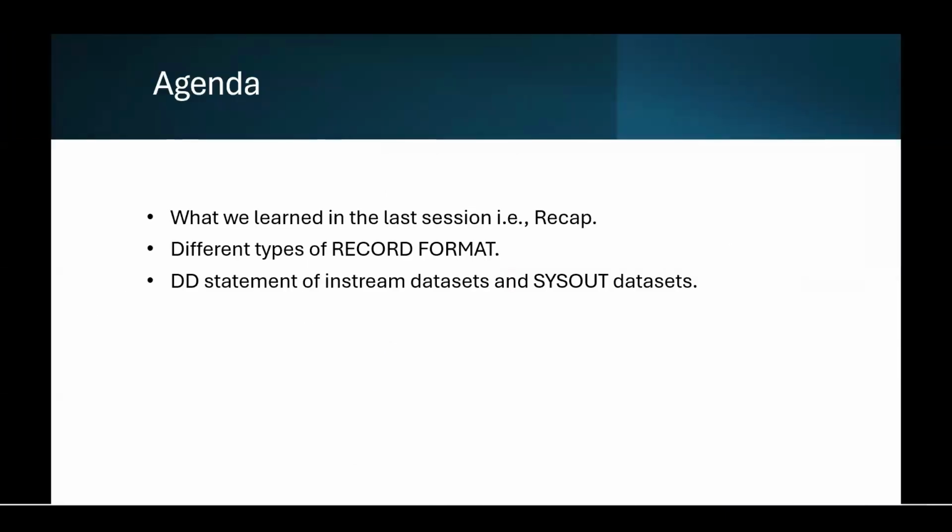The agenda of this session is a quick recap of what we learned in the last session. Then we will deep dive into the different types of record format that we discussed in the last session: variable, fixed block, variable block, and undefined. After that, we will discuss the DD statements we have for the Instream dataset and SYSOUT dataset.